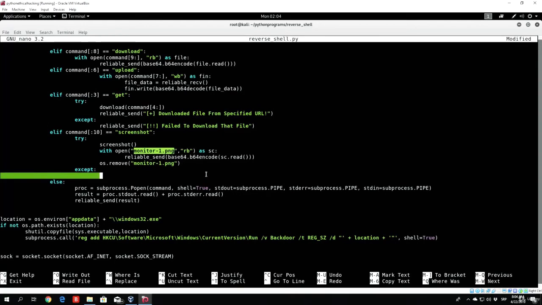And in the except clause, what we want to do is reliable_send, and let's send a string that says failed to take screenshot. Why are we sending the string? Basically, if we fail to take the screenshot, we will be prompted with this string, failed to take screenshot, and then we will know that the screenshot function doesn't really work on that target.